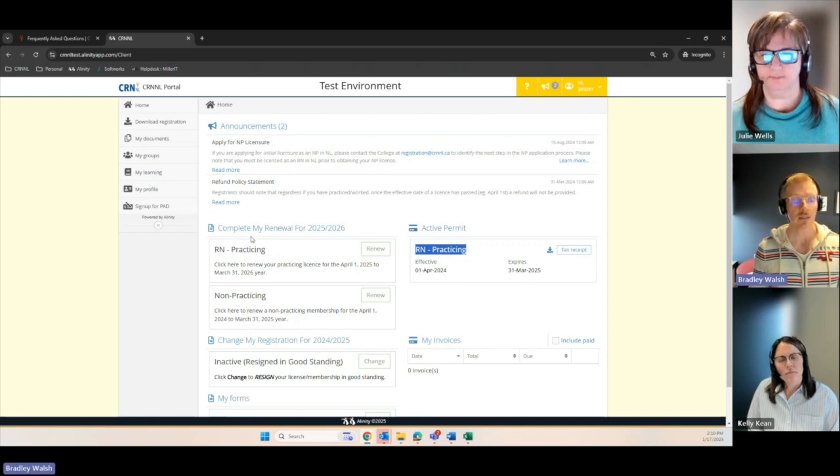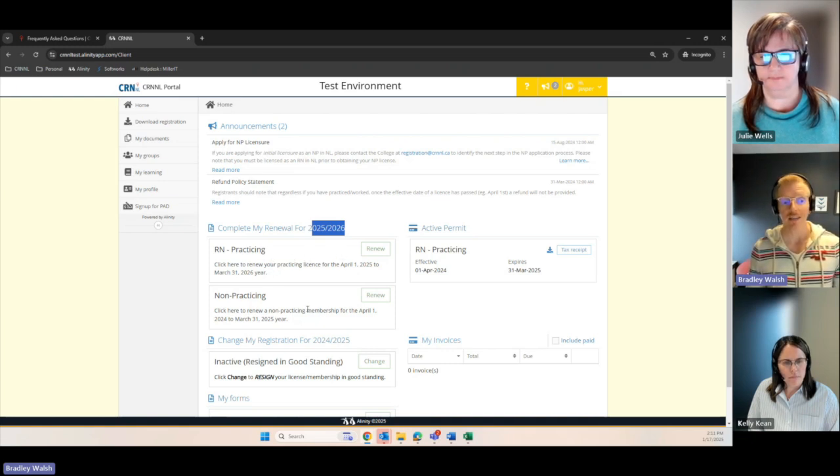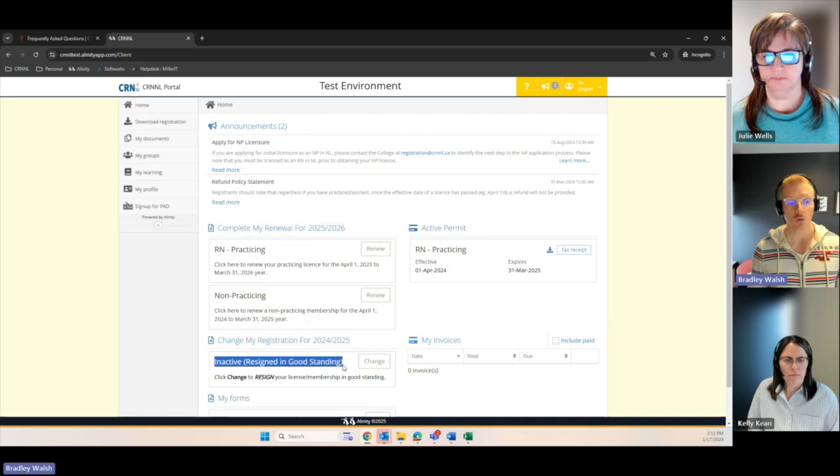Over here on the left-hand side, you will see your options for renewal for the upcoming 2025-26 licensure year. Depending on what you're choosing to renew, there are two different applications. You'll either renew a practicing license or a non-practicing membership. Should you wish to resign your membership, as you're retired or moving out of province or for another reason, and you will not be practicing as of April 1st and do not wish to hold a non-practicing membership, you can complete the inactive or resign in good standing declarations.